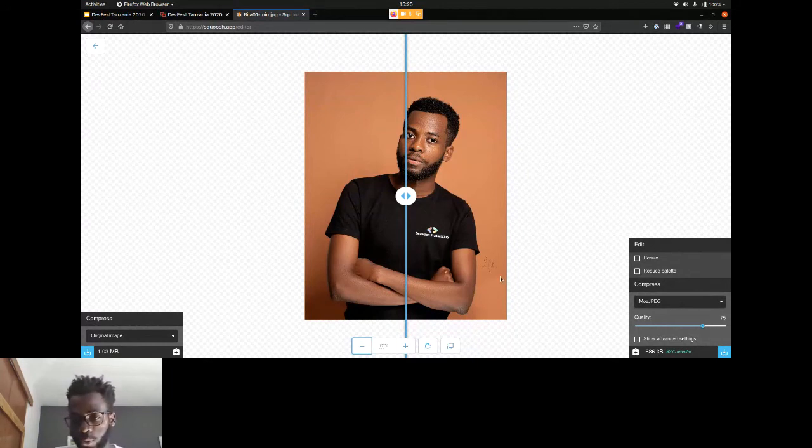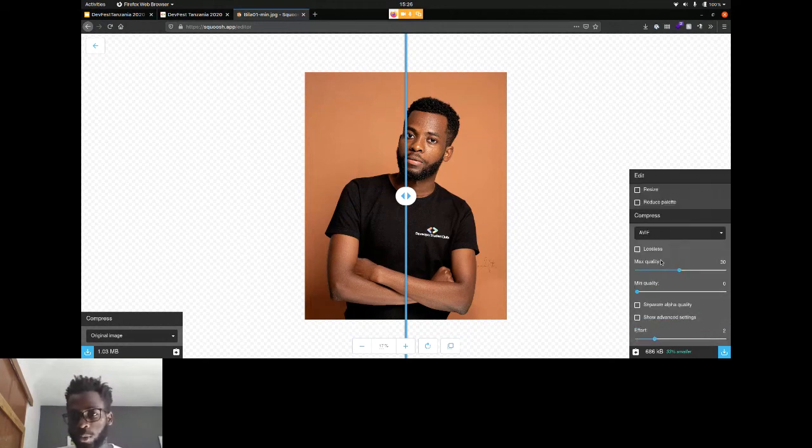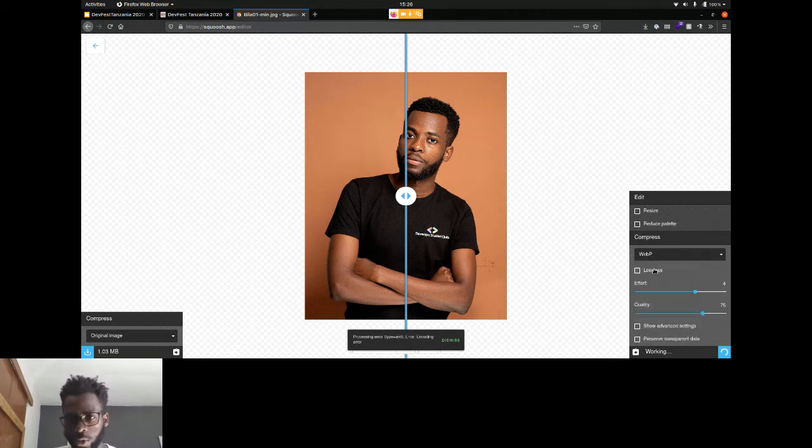Here in Squoosh, I can pick and choose which image format I would like to apply to it. In this case, I'll choose WebP. It will take some time to compress the image, and I can also select the effort, and the quality percentage of the image I want to keep.